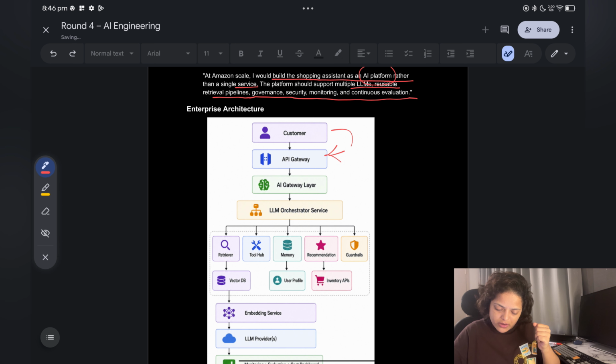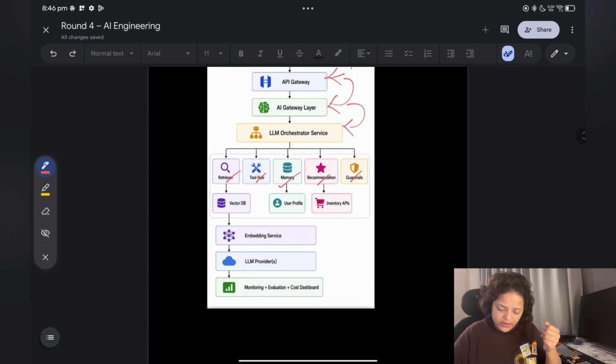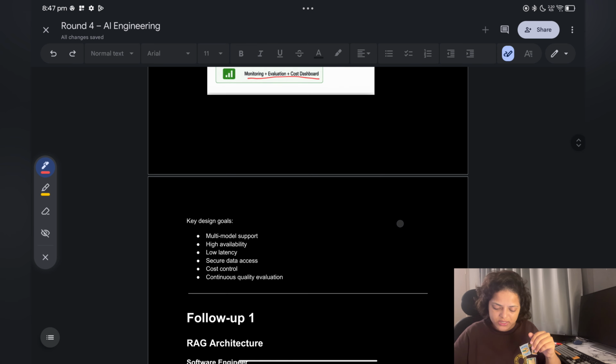So customer will send request to API gateway. From here it will go to API gateway layer and then LLM orchestrator services. Now here he will have different services like retriever, tool hub, multiple tools it will be calling, and then memory, recommendation and guardrails. Guardrails means security and all, right? So from here retriever it will go to vector DB and then embedding service, LLM provider, and then monitor, evaluation and cost dashboard. And here memory, so user profile will come here, and for recommendation it will call inventory APIs. So this is the architecture.